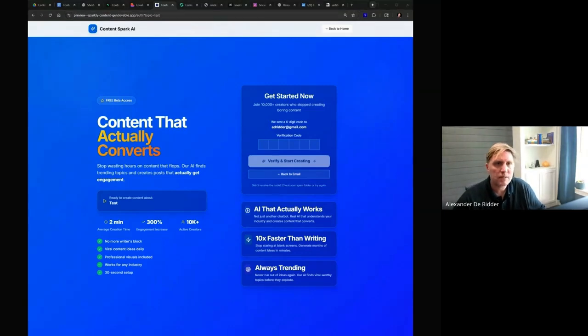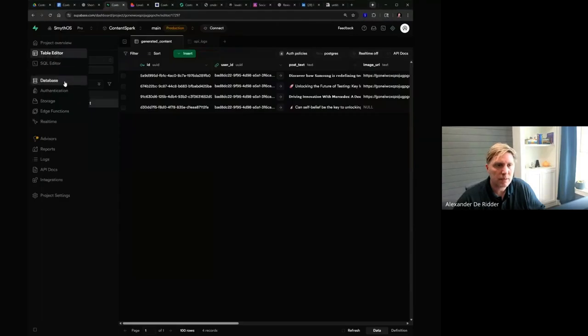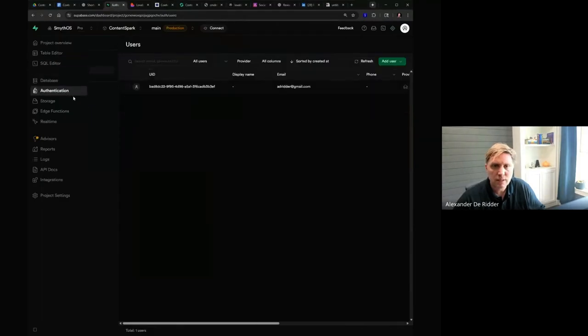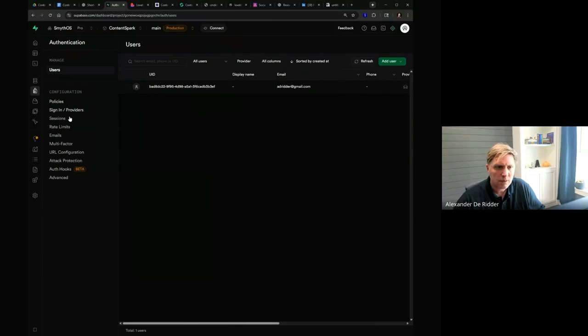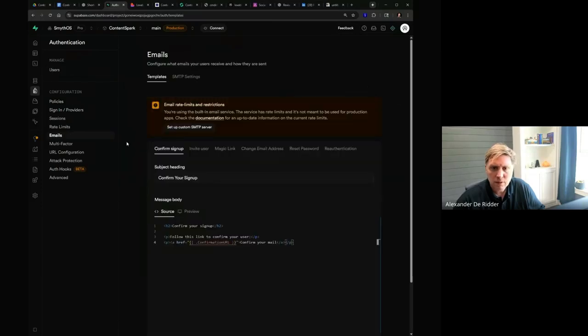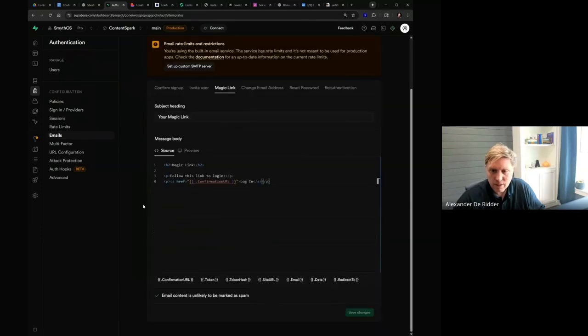So the way to fix this is I have to go to Supabase, and I have to go to Authentication, and I have to go to Emails, and then it says Magic Link. And over here you see it returns the URL. But what I need to do instead is, I think I have to use the token instead.